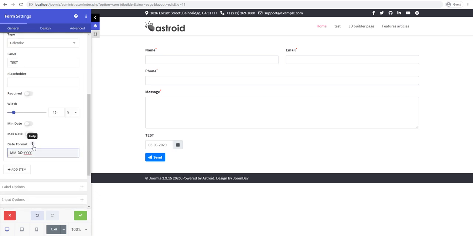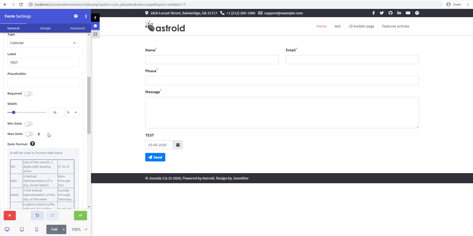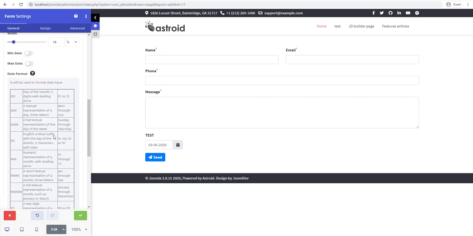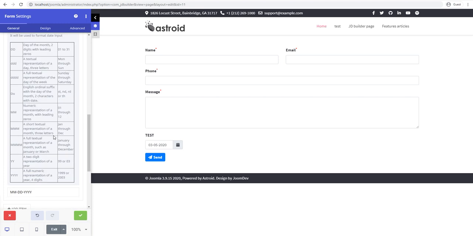Now this is something great because it offers you great flexibility as far as how your users can format the date. So by default, this is month, date, year. And let's say we want to change it to date, month, year, which is a standard, I guess, for most of Europe. So we can say DD MM YY. There you go.